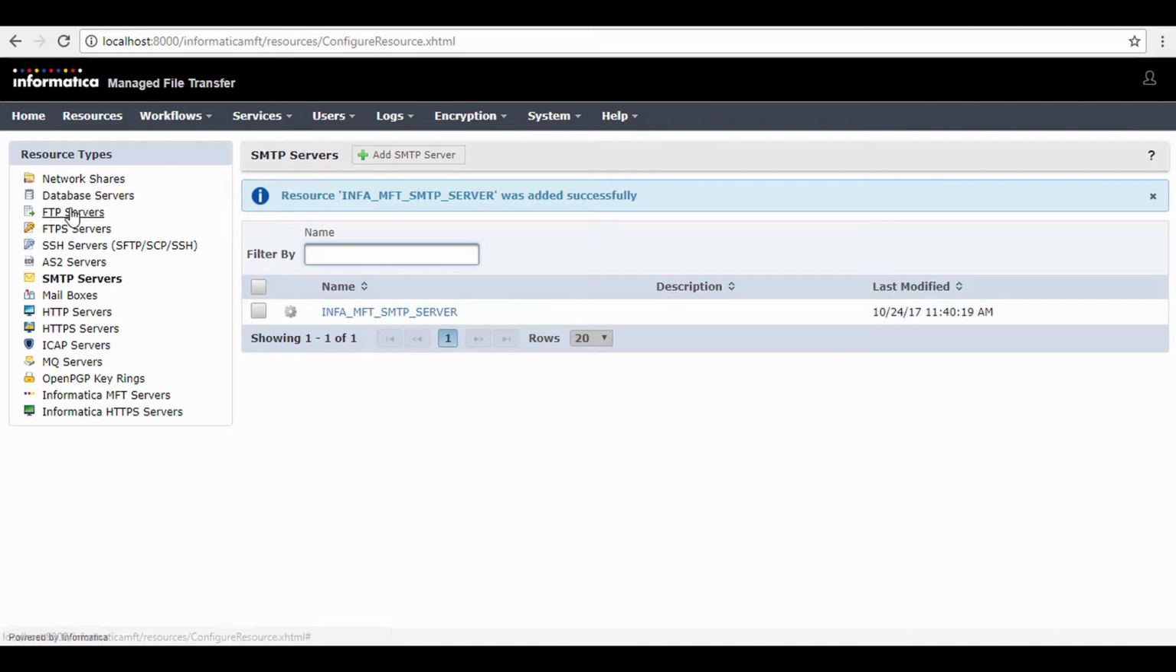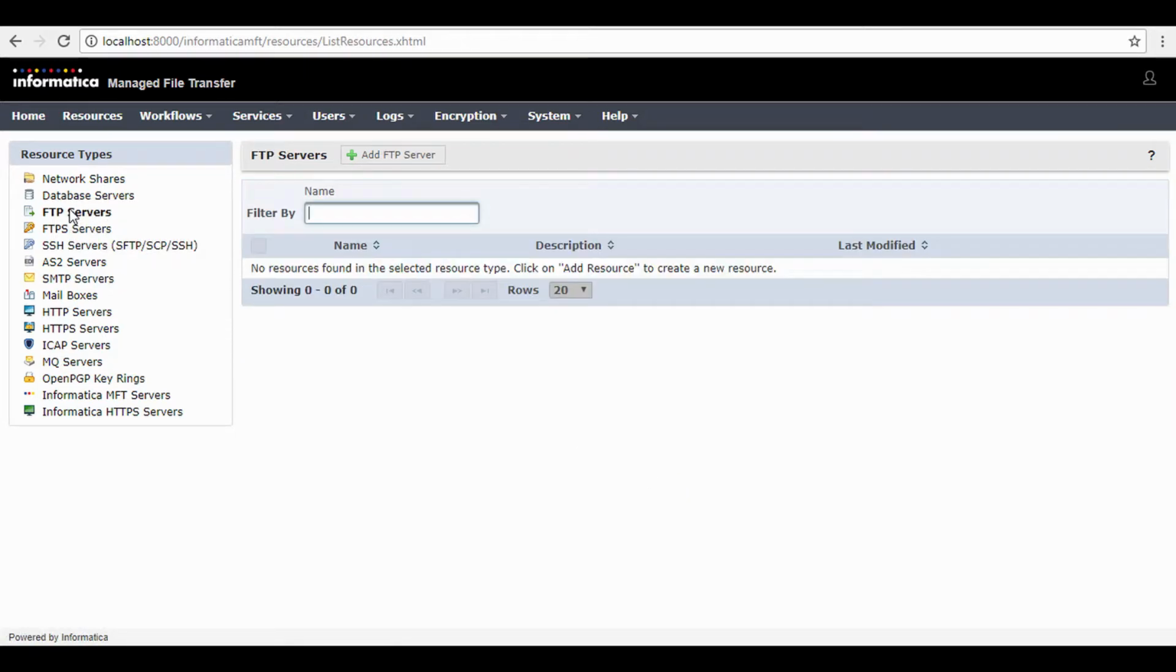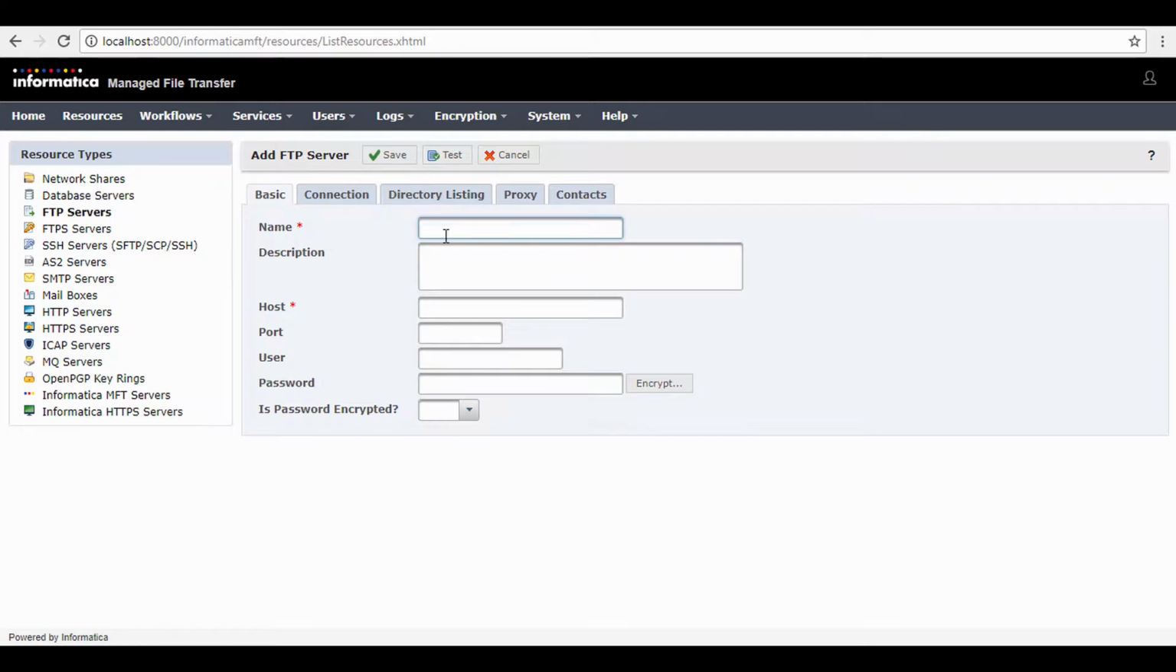Select FTP server from the list of available resource types. To add an FTP server, click the Add FTP Server button. Enter the name as Infa MFT FTP Server. Enter the host IP address, which in our case is 192.168.3.29. Enter the port value as 21. Enter the credentials for your FTP server.